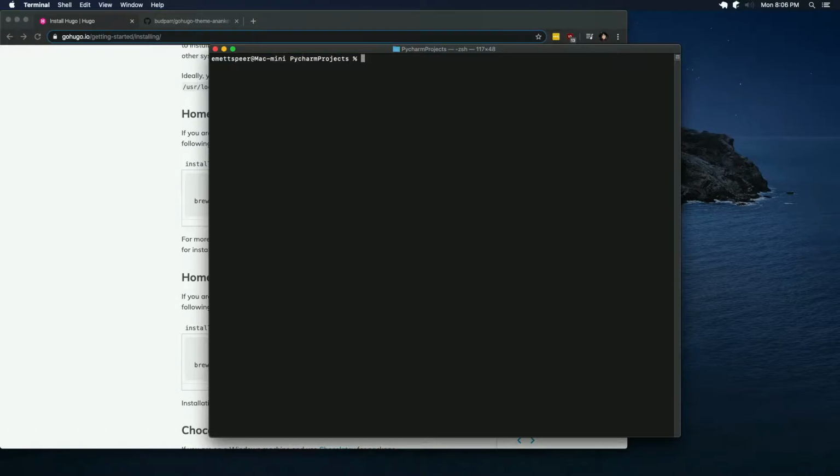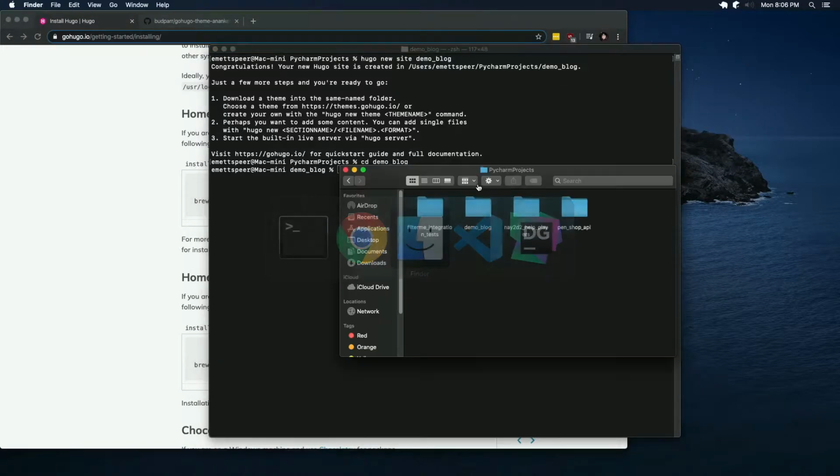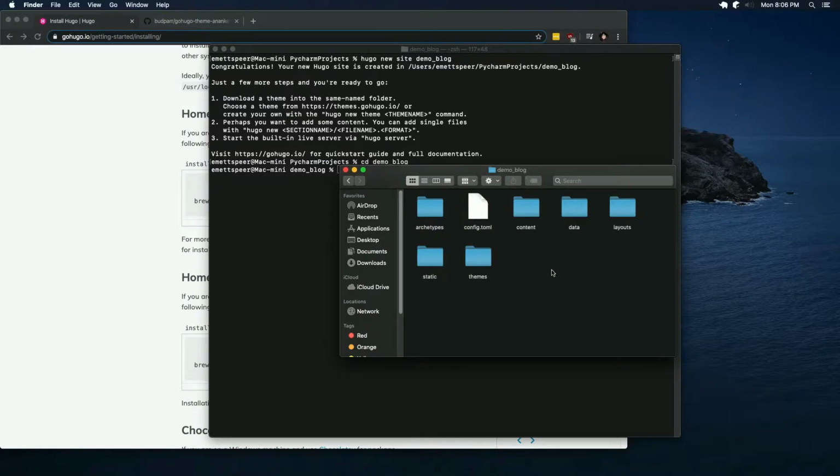So here we're just going to create the actual site using hugo new site, and then type in a project name. We're going to say demo blog. We're going to then cd into demo blog. All right, so once we've got it open, we can actually see in Finder here that demo blog is there, and this is the contents of demo blog. So if we go back, you'll see demo blog, and voila, we're in demo blog.